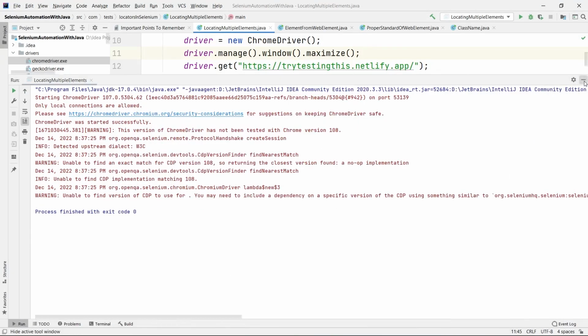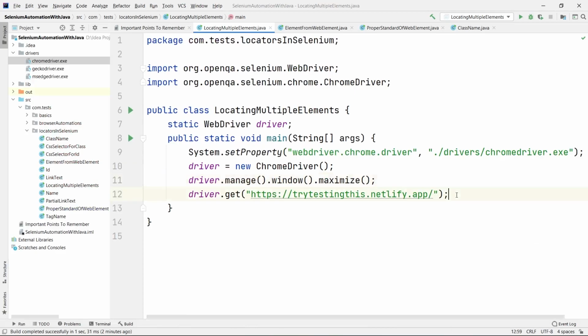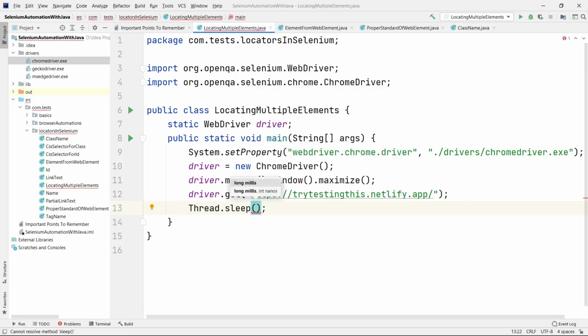I have already copied that. Let me just write something like this. So after going to the website, I just want to put some sleep, say 2 seconds, and I have to use a throws declaration.